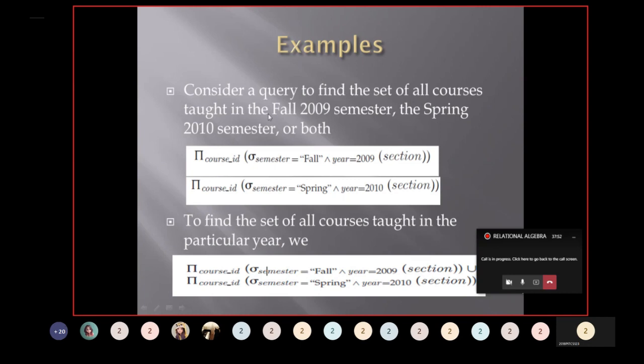Next again, because we need to find the courses in both the fall 2009 semester and the spring 2010 semester, we again write the course ID, the sigma semester is equal to spring intersection year is equal to 2010, and then section is our table name. So in this way it can be declared.